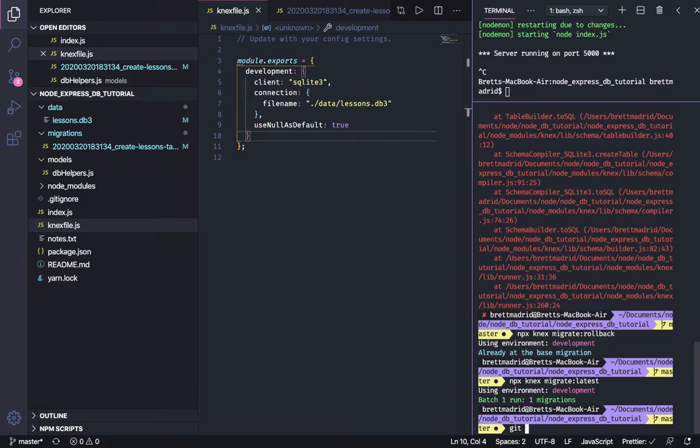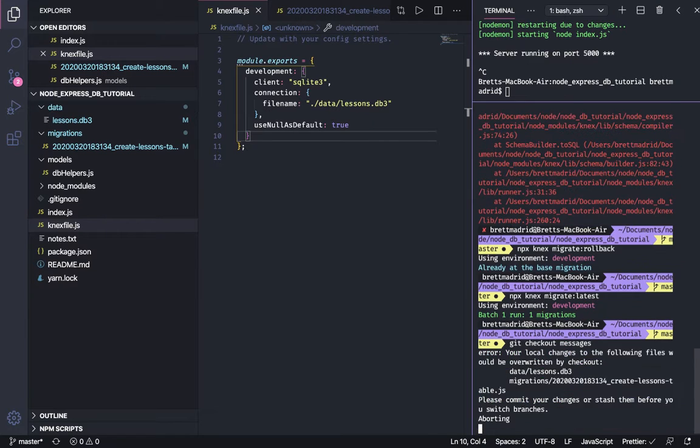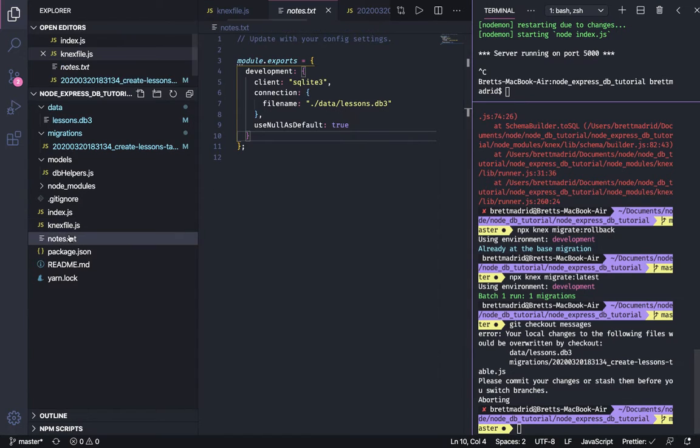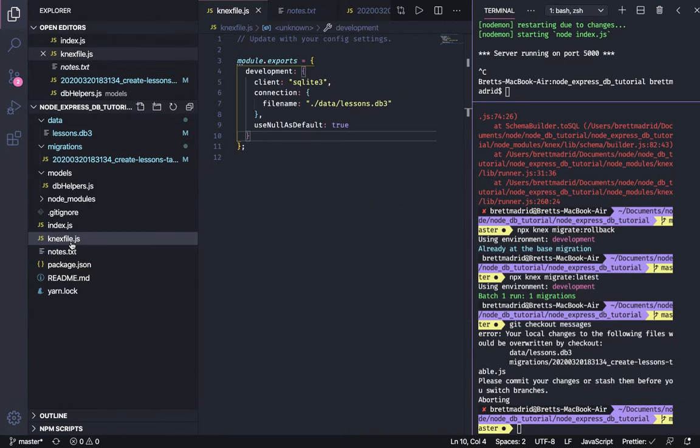Git checkout messages, and then let me go to connects file. Let me see. Oh, it wants me to commit my changes before. All right. Before you can change from one branch to another, if you have anything that you haven't committed, you have to make a commit first.